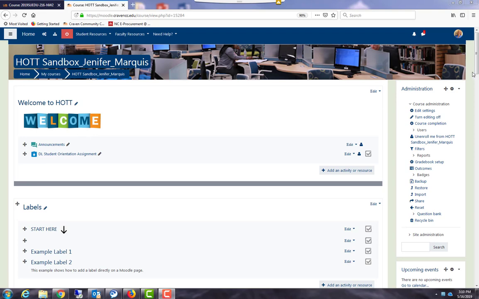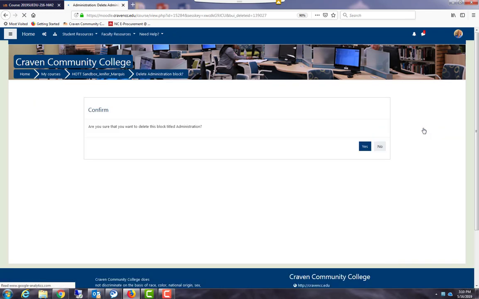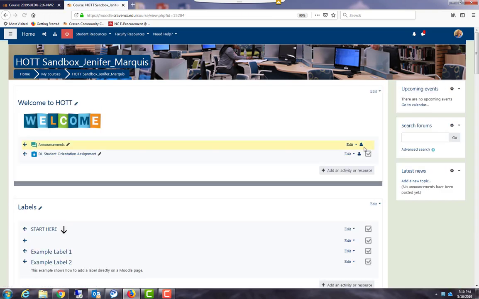Finally, the last thing I can do is delete the block entirely. So I can drop down and delete my administration block. It will ask me if I'm sure, and I will say yes. And now my administration block is gone.